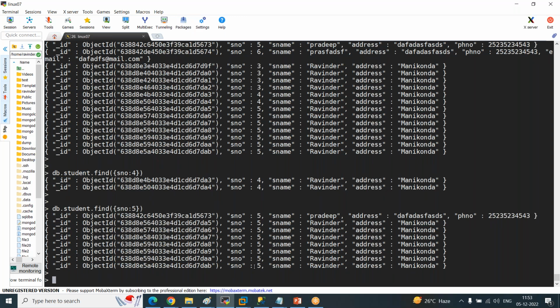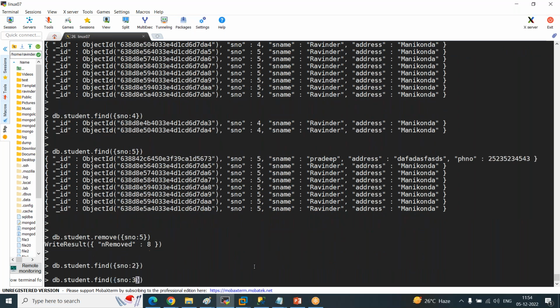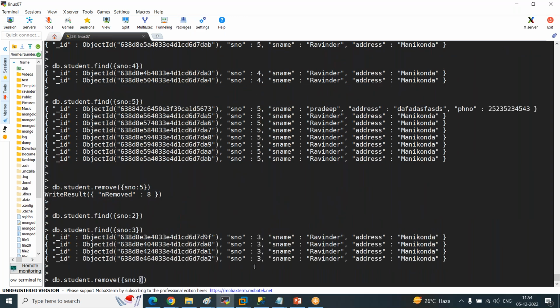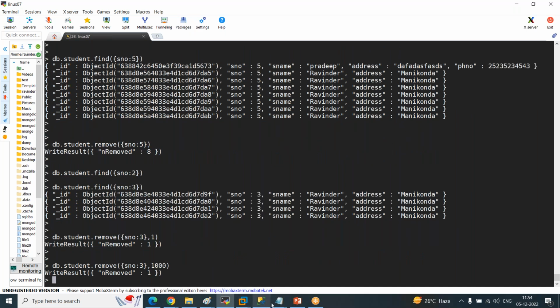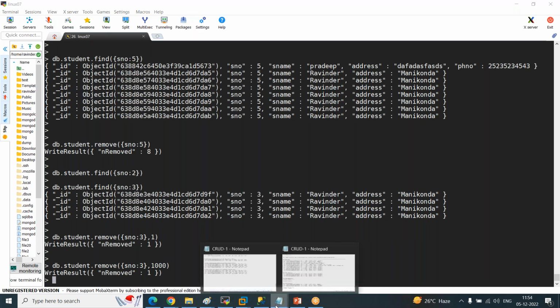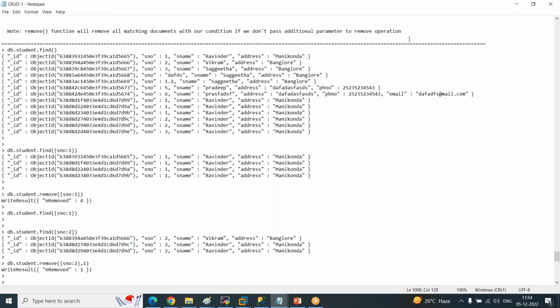But what is the case? 2, 3. All right, these many I have. I wanted to limit the removal operation to 1 only, with the 3. So here I am giving remove, and I'm giving 1000 here also. It'll remove only 1. The parameter is just a number; it can be any number, it doesn't matter. We just need to add an additional parameter to remove only 1 document.